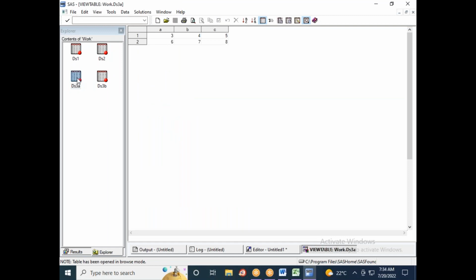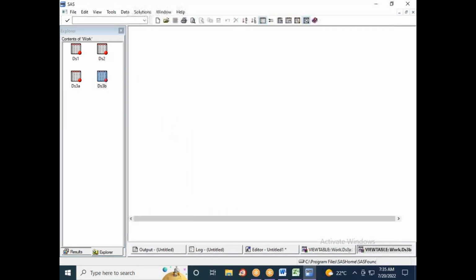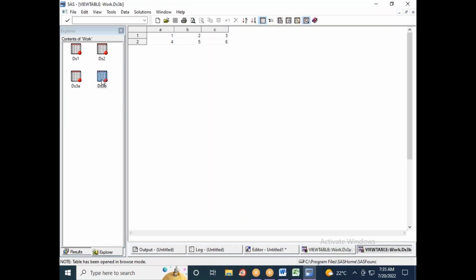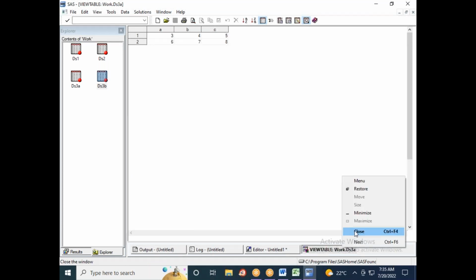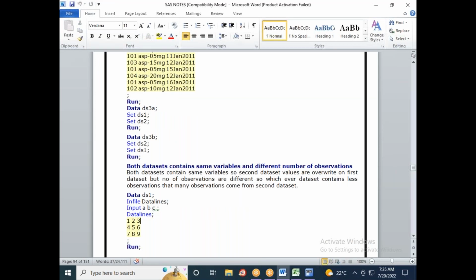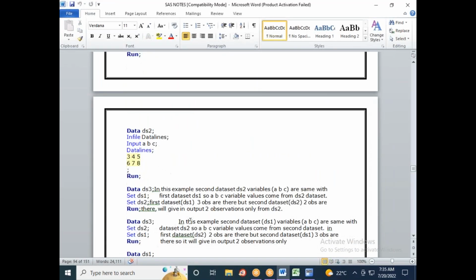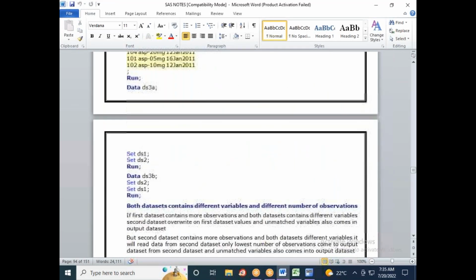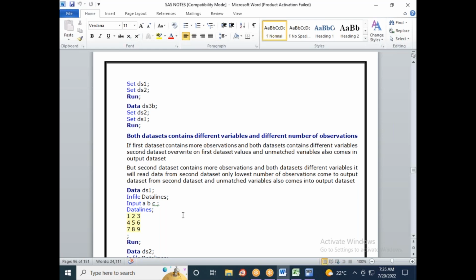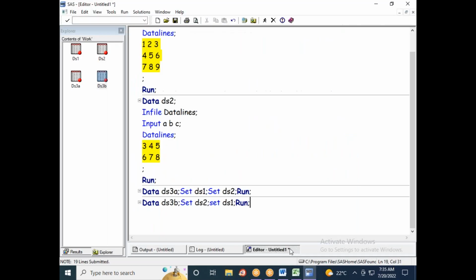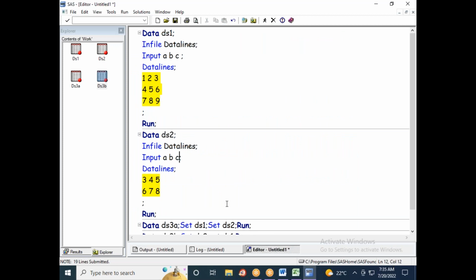3, 4, 5, 6, 7, 8, this is clear. 3B: 1, 2, 3, 4, 5, 6. That excess record will drop at the back end, I told you, right? Both the data sets have different variables and different numbers of observations. So now you tell me how it works.